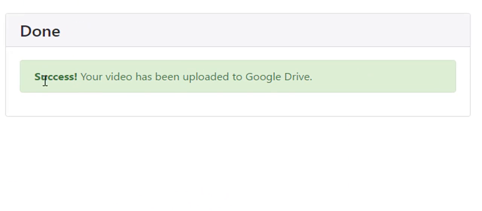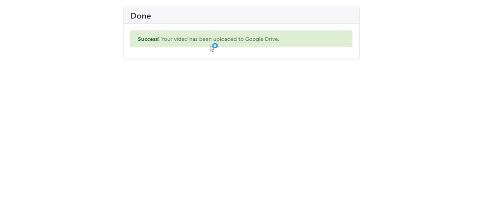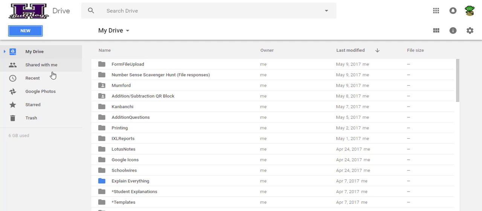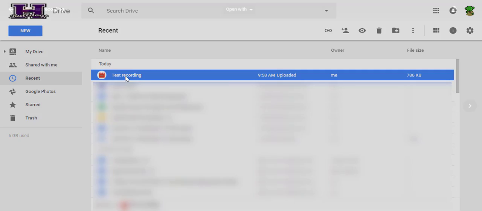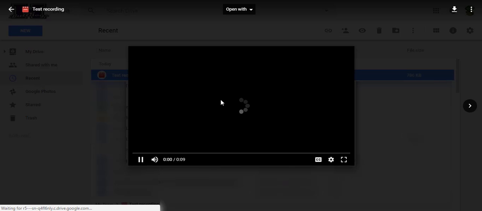The file gets uploaded to your Google Drive automatically by the app, so all you have to do is go and find it. And I'm going to do that by going to my recent files in my Google Drive menu, and there it is, test recording. Double click on it to open it up.